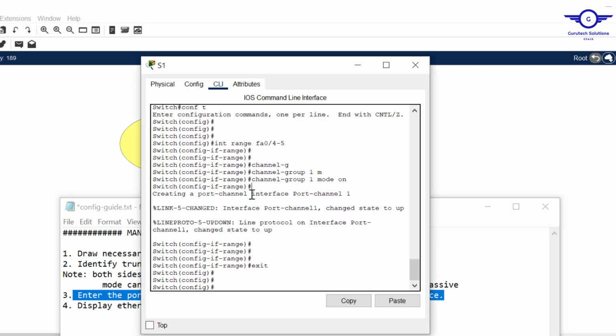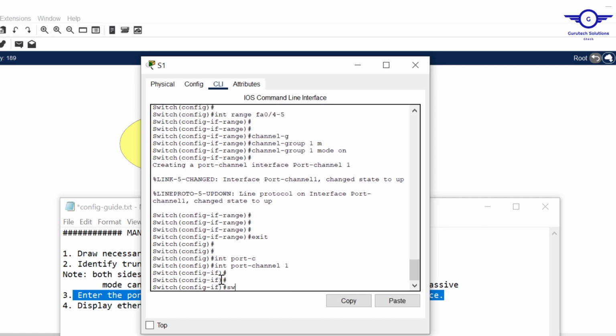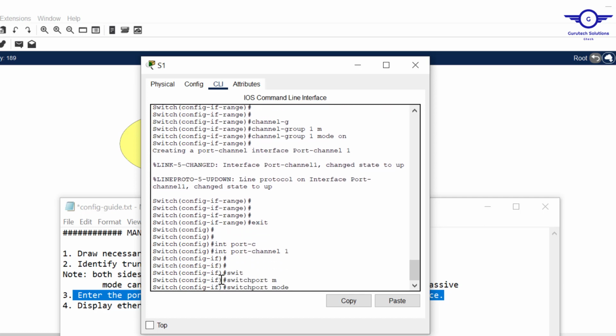You can see it has created interface port-channel 1. So we just say interface port-channel 1, then you say switchport mode trunk.